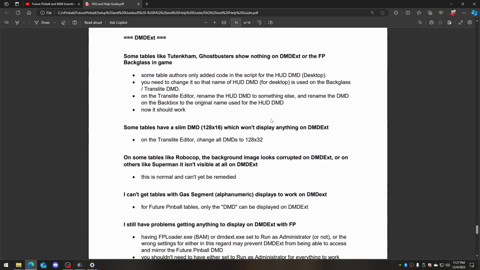So DMDExt. Okay, so this is common. If you're running DMDExt for mirroring the Future Pinball DMD, well, these are the common problems. Some tables just won't work because they don't have the extra code for the second DMD that gets mirrored. So the only way you could do that is to rename the DMD in the translate editor.